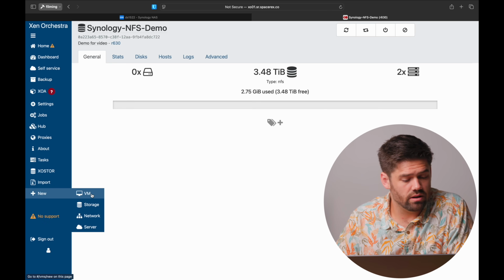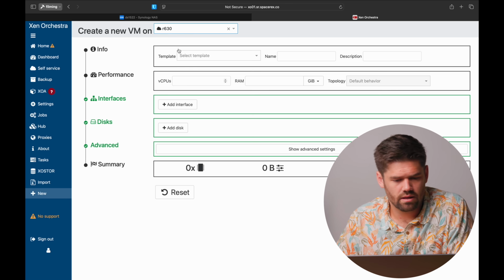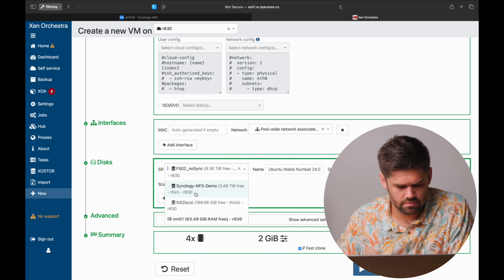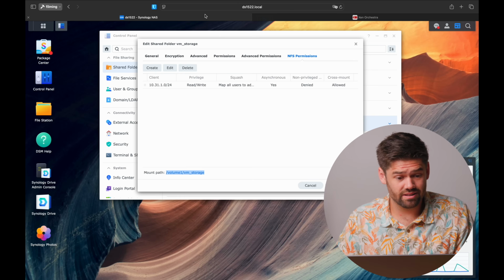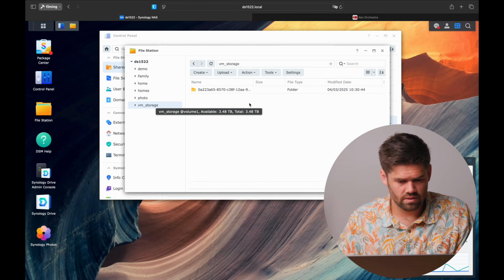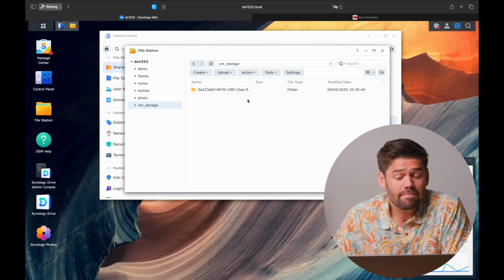I can come in and create a new VM on that storage. So all I had to do was choose that disk. If we come back into the Synology, we can see that data set has been built.